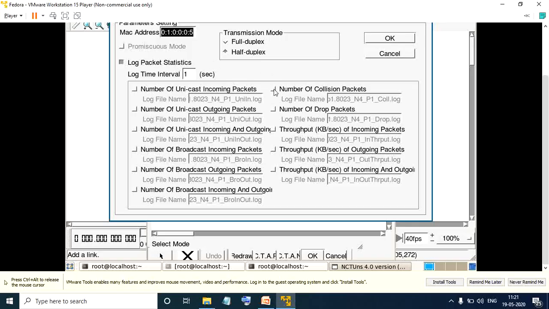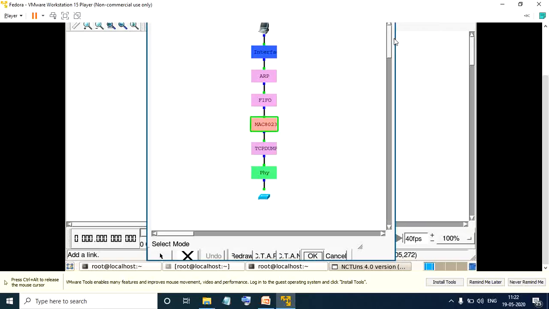Then you will be selecting the number of collisions and the number of dropped packets, as we had done. One small change here is that we'll be checking the throughput of the incoming packets. Why? Because at the receiver end we are receiving the packets, whereas at the sender end we are sending the packets. So here we have incoming, that is, how many packets and what is the efficiency of the packets I have received. After this, press OK.